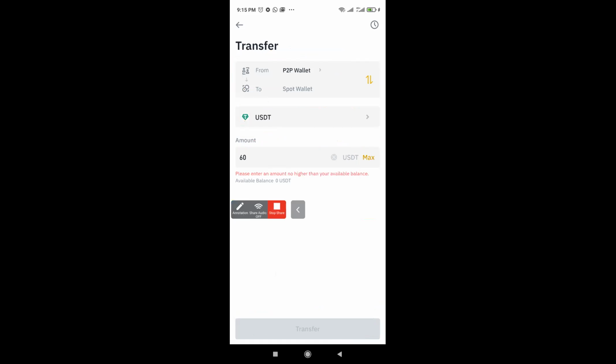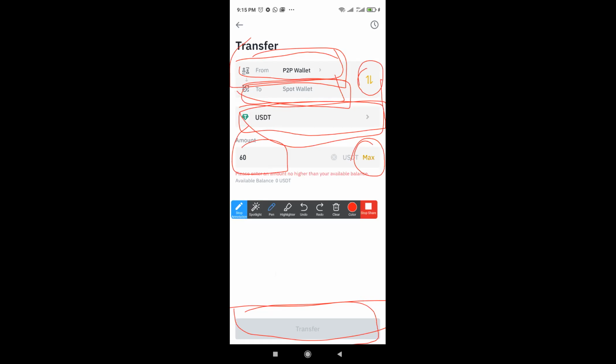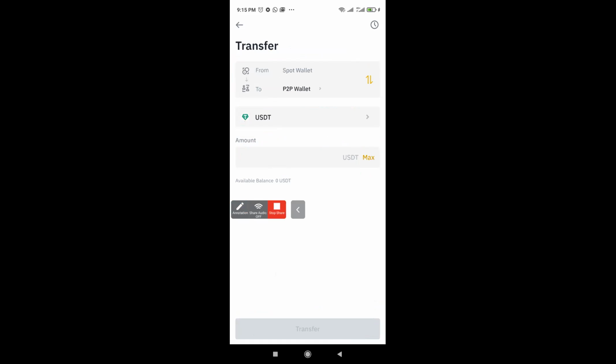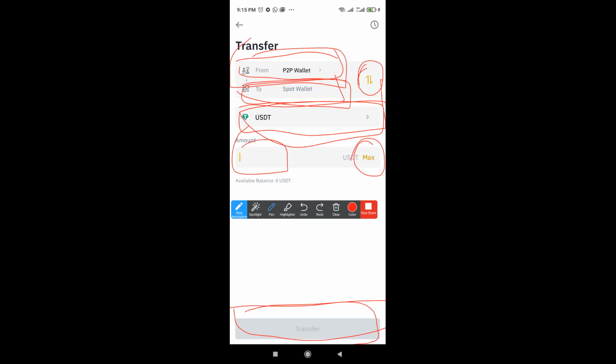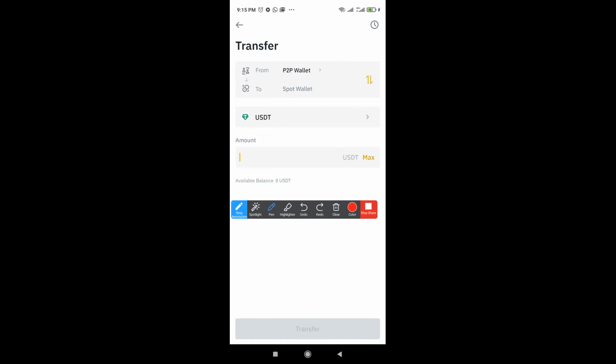Okay. If you are not seeing from P2P to spot, just click on this thing over here and change it. To change it, look, it can switch for you. If it's spot to P2P you want to do, just click on this thing over here. See this thing? Just click on it and it will change it for you.